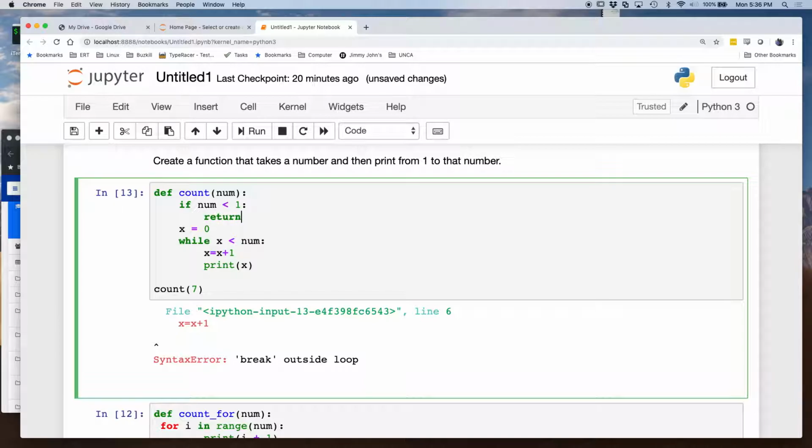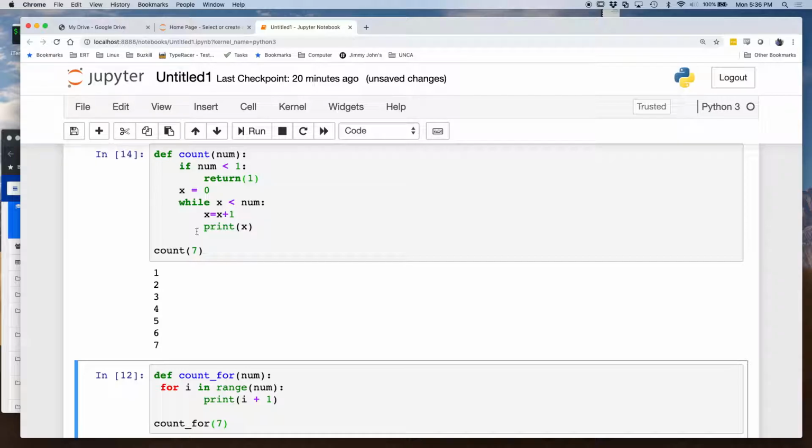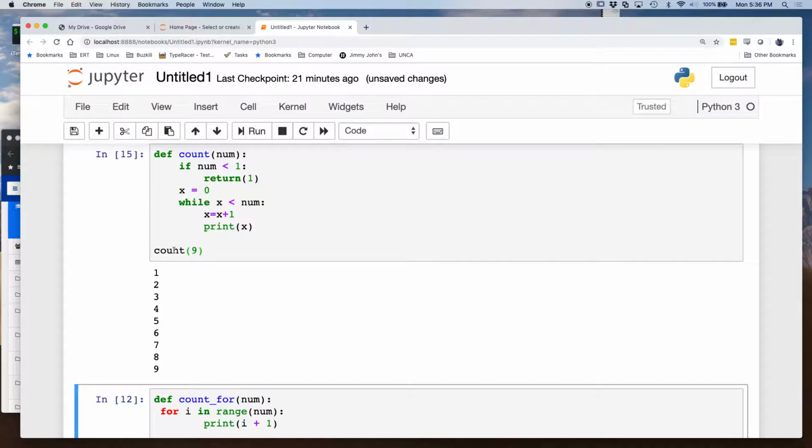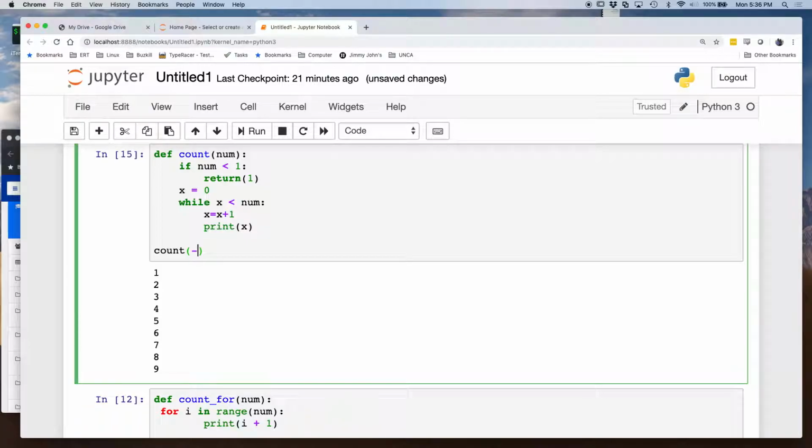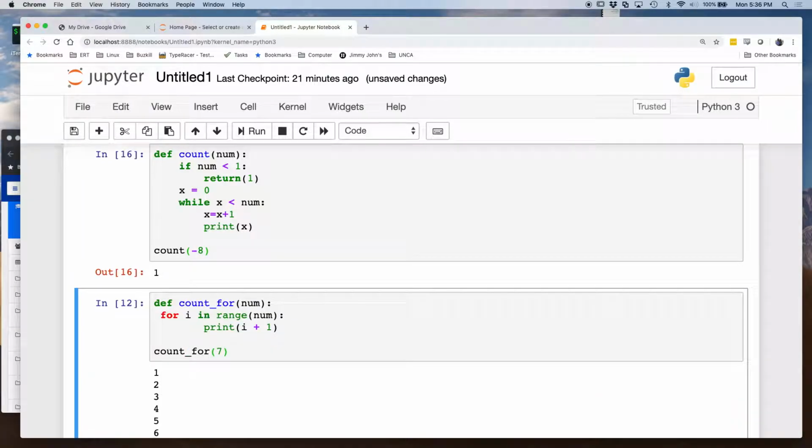Return. I could just return a zero, or I can return one. I could return anything. Let's see if that does any better. There we go. If I say nine, that works. How about if I say -8? Yeah, it returned one.